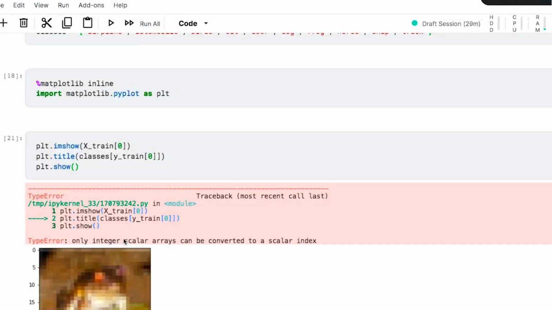Try to focus on integer scalar array. It is saying scalar arrays. If you know the difference between scalar arrays and vector arrays, then you can understand this. Type error, only integer scalar array can be converted to a scalar index. So what is the problem? Maybe you can come up with it.